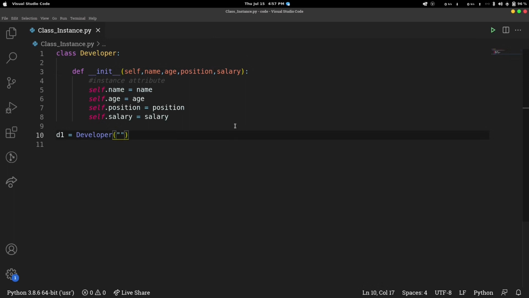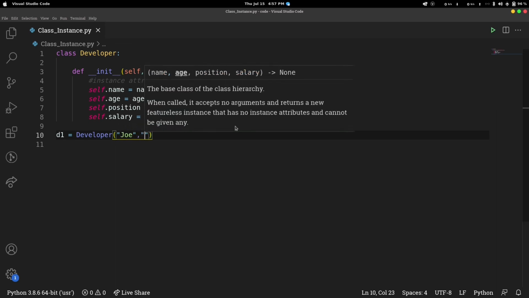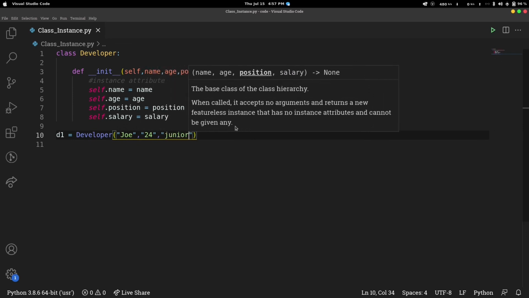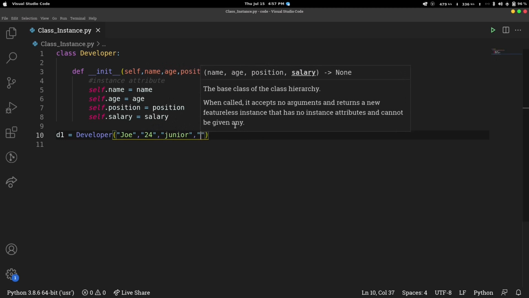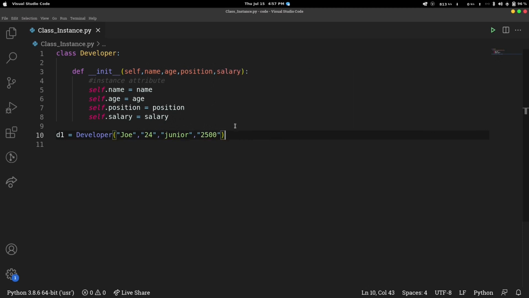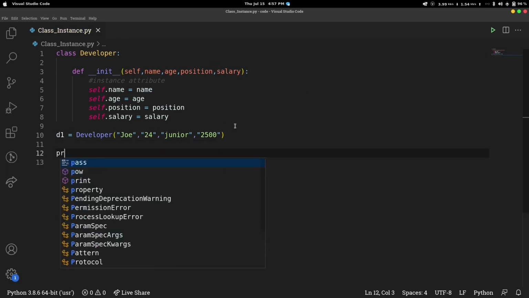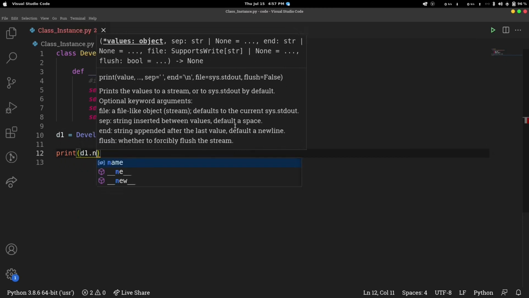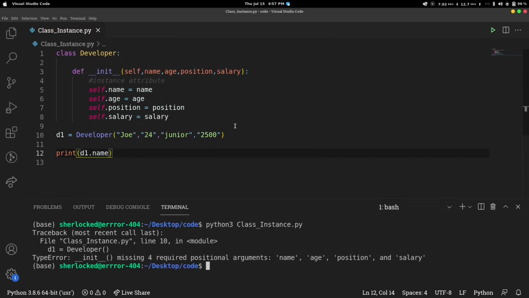Then our developer's name will be Joe, his age will be 24, he is a junior developer in our IT firm, and the salary will be $2,500. Now if we print d1.name, it shows us the name of our developer, which is Joe.